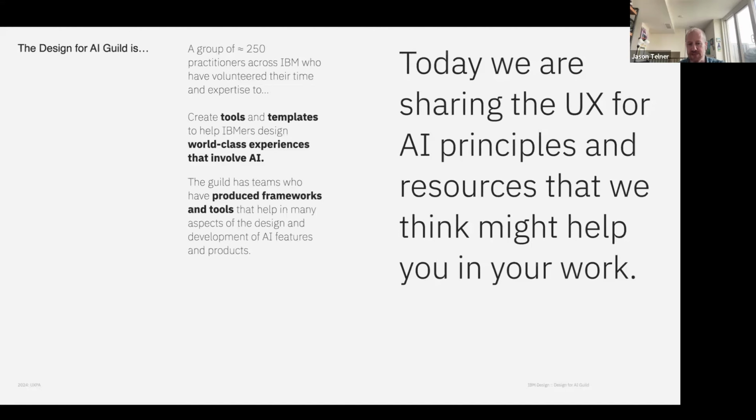We also have teams that produce frameworks and tools that help in many aspects of design and development of these AI features and products. The guild is very active, and we have a lot of sub-teams within the guild. We've been meeting very often over the last couple of years, so we've made a lot of progress on these guidelines.